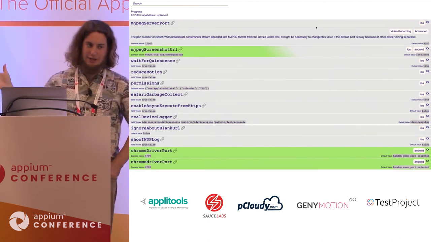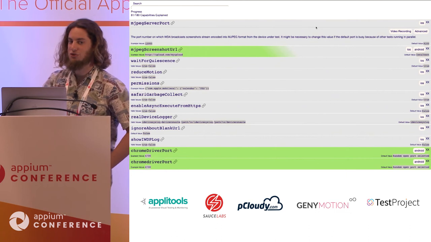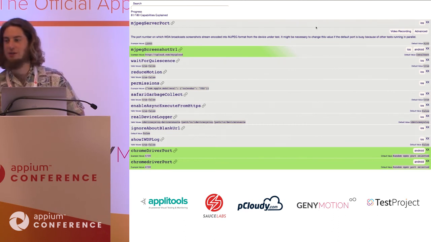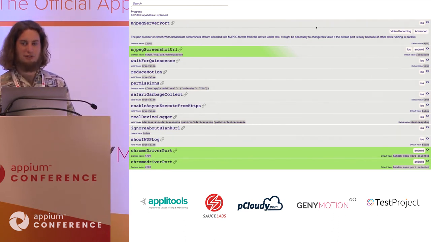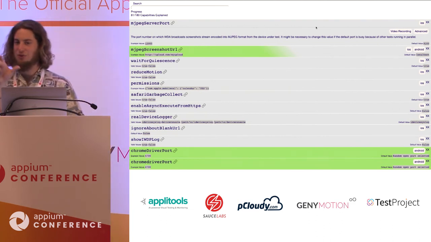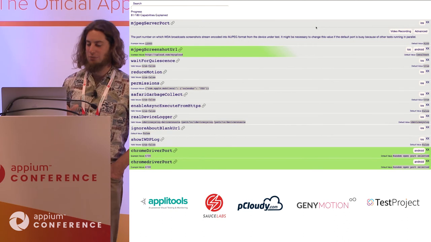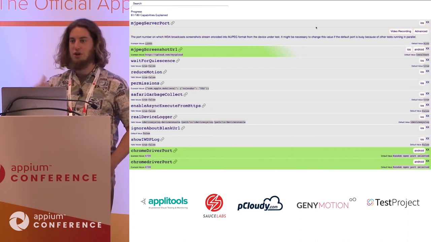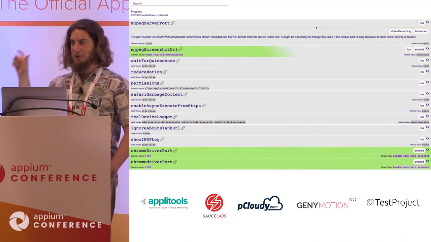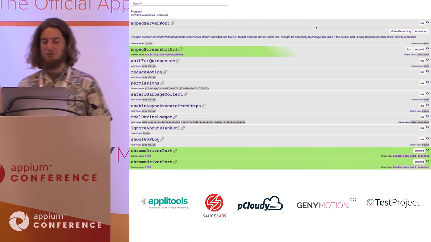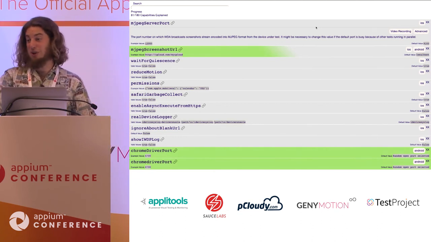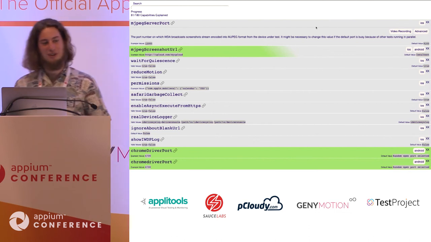MJPEG server port. Yes, as of this year, it's pretty cool that you can stream video from your test as an MJPEG stream. MJPEG is a movie format where each frame is just a JPEG picture. If you set up MJPEG video recording, Appium opens up a separate port on the Appium server, and if you connect to that port, it's just going to start sending you the video. You can open that port in Chrome and just watch a video. You can open VLC too, or QuickTime. And that's pretty awesome. So this sets the port for that.